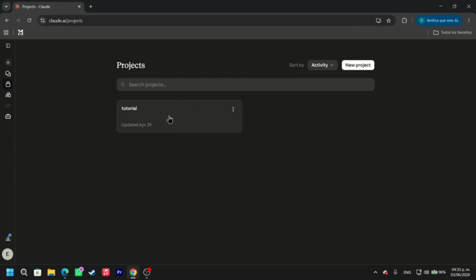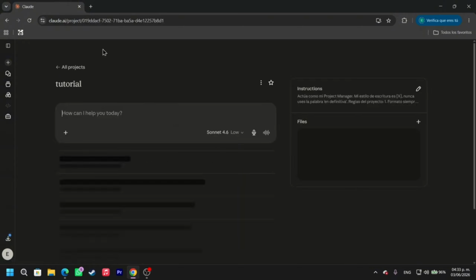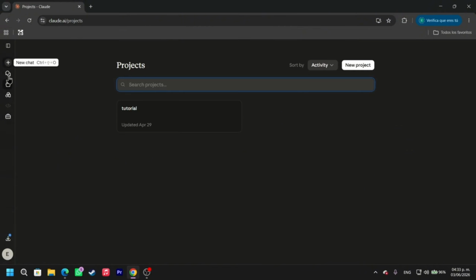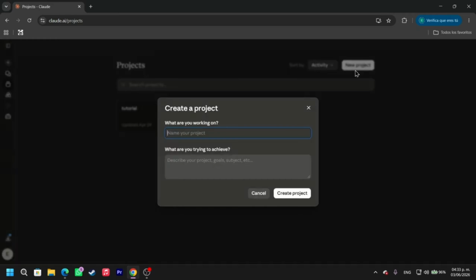Think of this feature as a way to categorize and separate your chats. Instead of having everything in a massive feed, you can isolate conversations based on specific topics or niches. For example, I can keep one project strictly dedicated to how I use AI for content creation, and then create a brand new one right here for work.